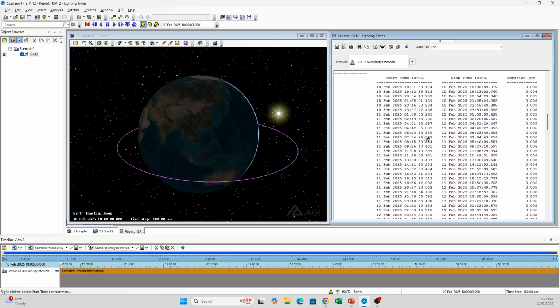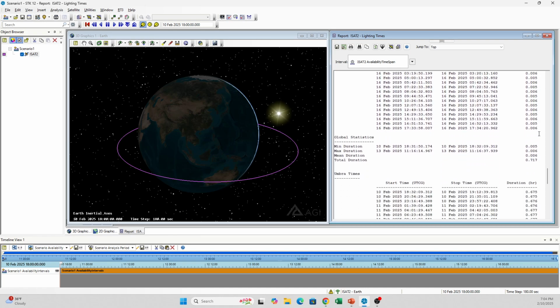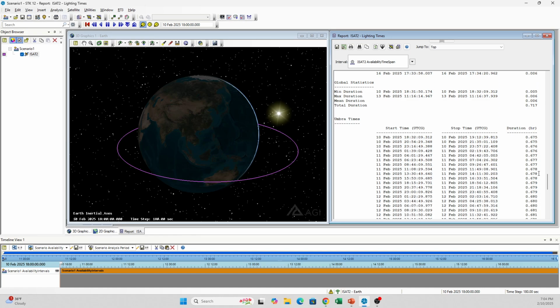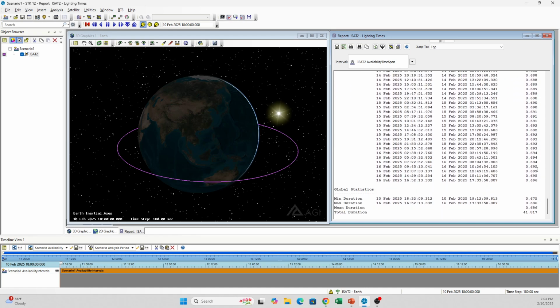Hey, look at this. We've got penumbra next up down. And you can see that those are actually really small. Those are going to be 0.005 hours because that's the units that I have my report in. Let's go to our umbra times. What we want is the maximum value, which a lot of times you can take directly from this report. My maximum value is 0.696.